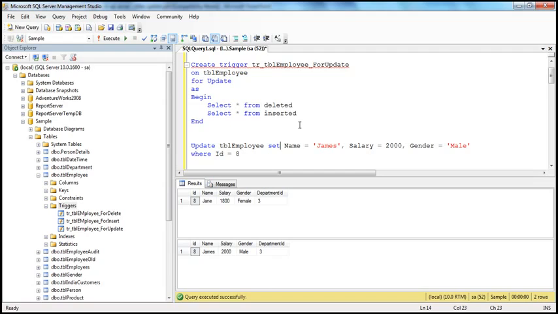Okay, so an after update trigger actually makes use of both inserted and deleted tables, and inserted table contains the new data, deleted table contains the old data before the update action. All right, now with this in mind, let's quickly write a trigger that can audit employee information when we update a specific employee's data.